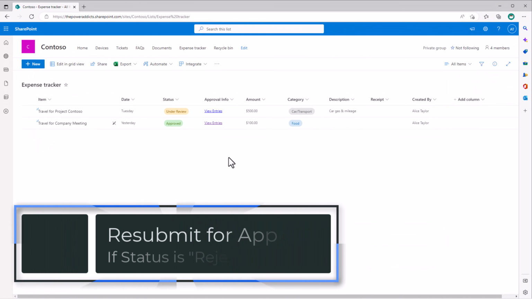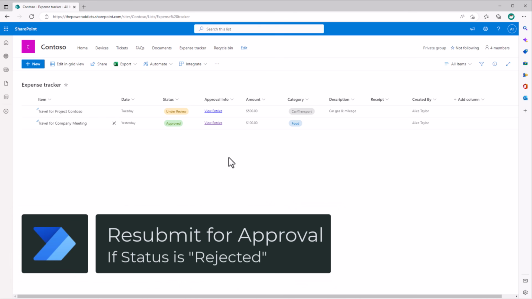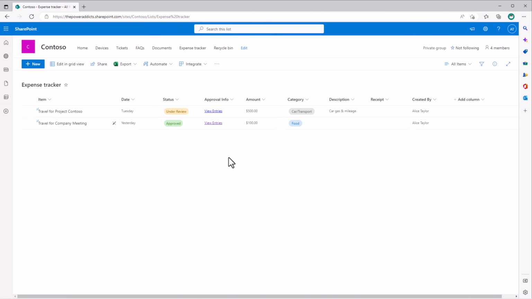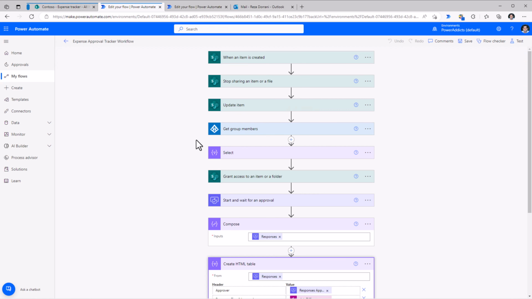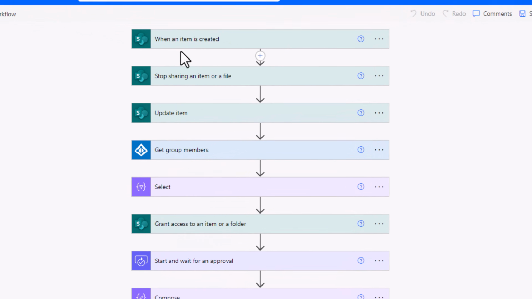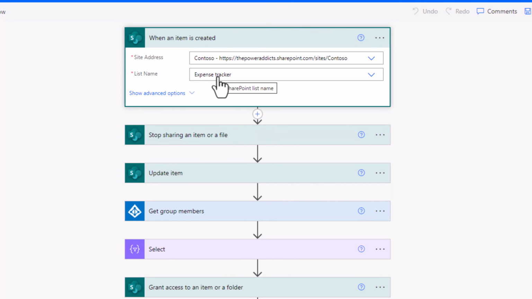Now let's take this approval process one step further. Now let's say if it is rejected, I would like to give the creator of the item the ability to make changes and submit it. For that, I would need to make changes to my flow. First thing is the trigger action, which is when an item is created, is now no longer valid since I need to also call the flow if the item is modified.